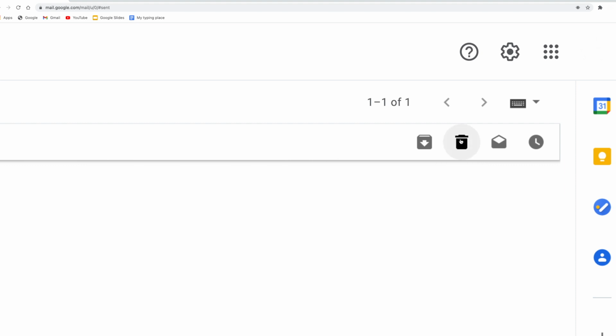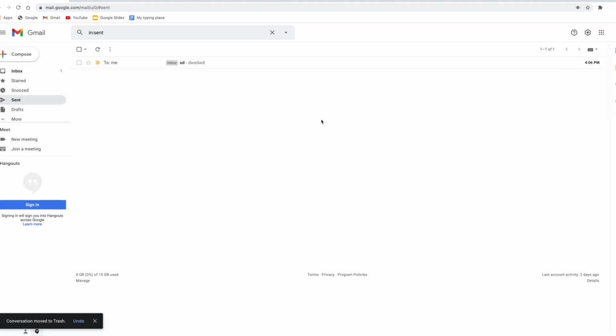Also, if the person has not received the email yet, you could press this trash can here to delete the email, and when the person opens his Gmail and you had deleted the email before he opens it, then he won't be able to view the email that you sent. But if you don't click delete, then he'll see it.